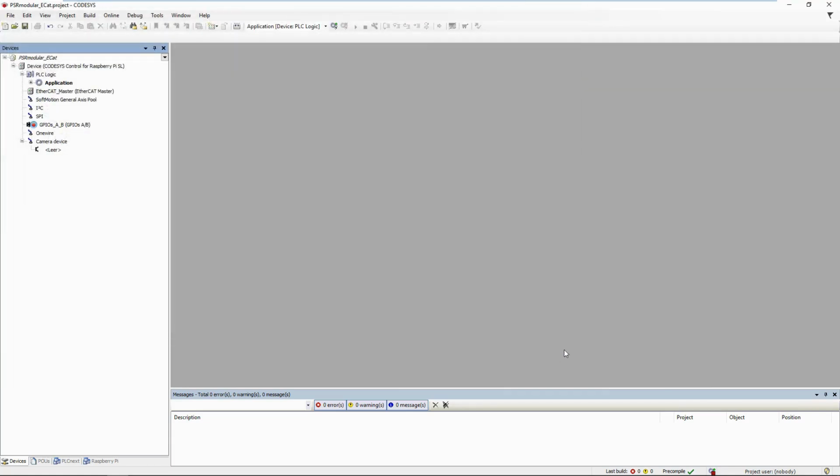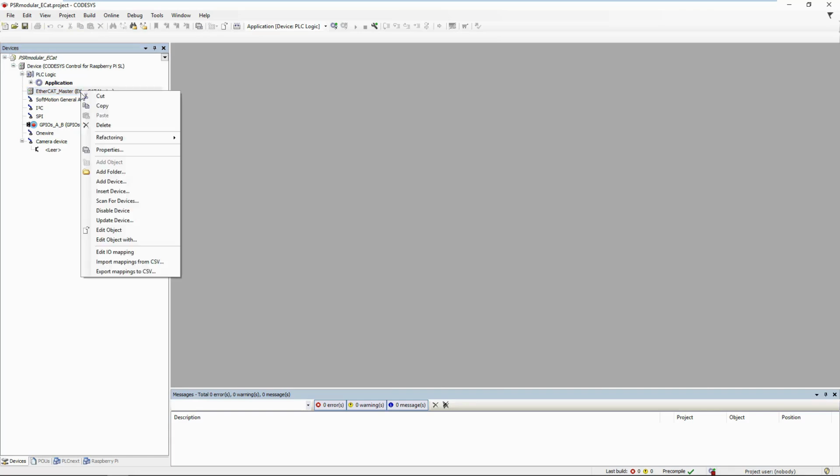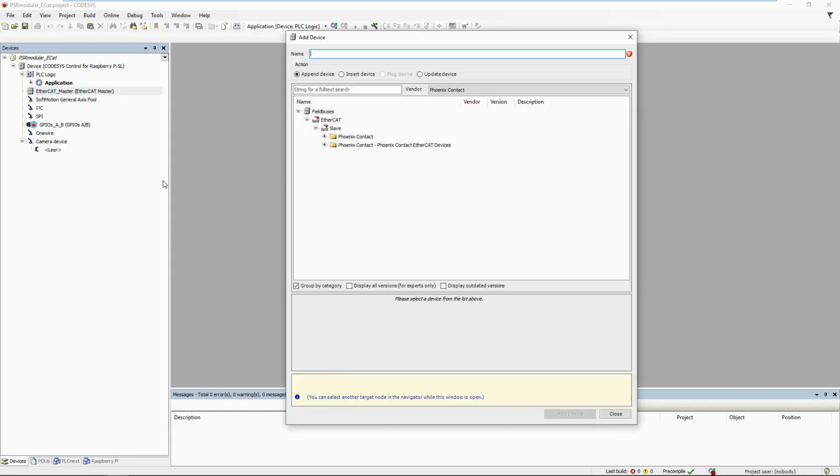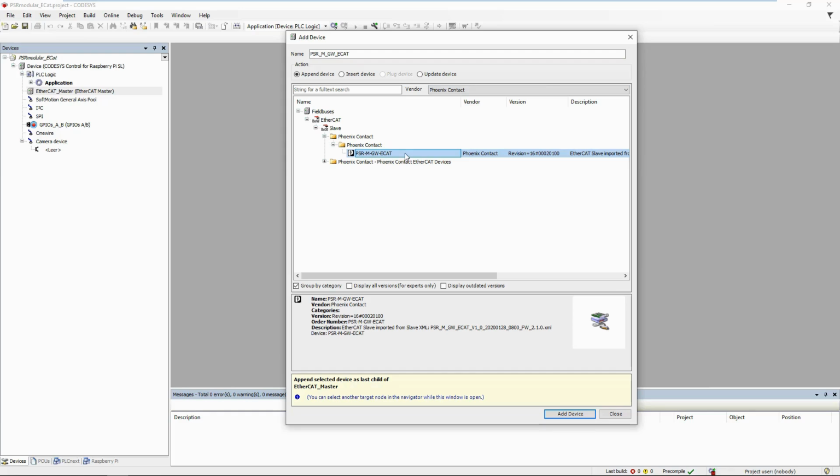After the file is installed, you can add the device to the EtherCAT master now. To simplify the adding a little bit, you can use a filter and filter to the Phoenix Contact modules. After that, you select the PSRmodular gateway and add it.